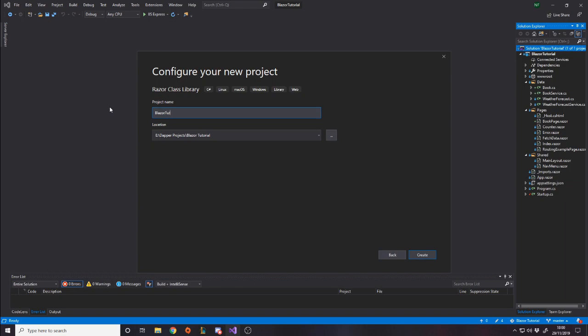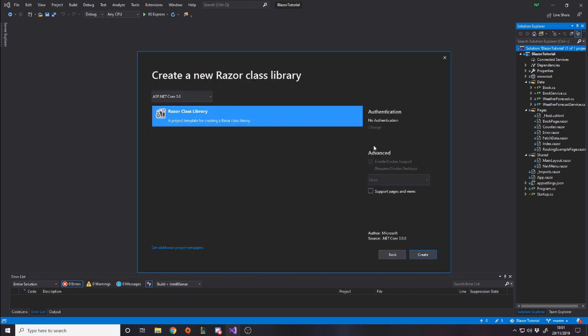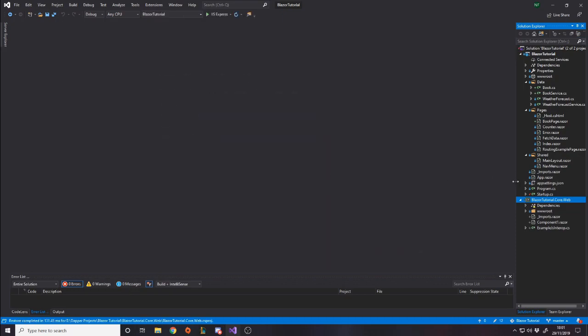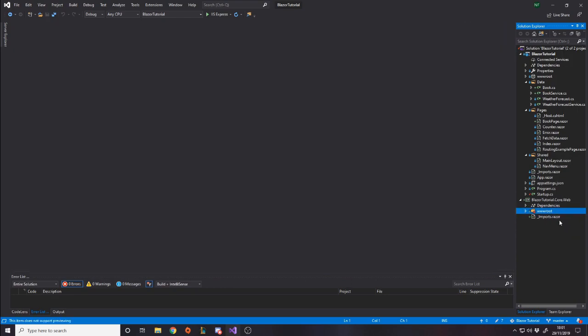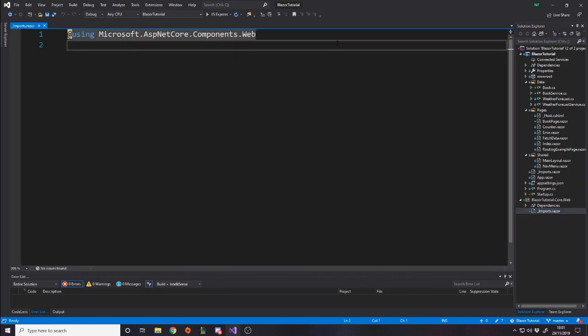So the usual naming convention, at least that we go with, is the name of your project, so Blazor tutorial dot, and because it's a shared main class thing, we call it core, and then we call it web, because it's shared website stuff, right? Shared web page stuff. So we put that in there. We make this, and then we click create, and that'll take a second. Now we've got it down here. We've got some stuff that it gives us by default. So let's get rid of that, get rid of that, get rid of that. So now we're just left with this imports, which has a using in it.